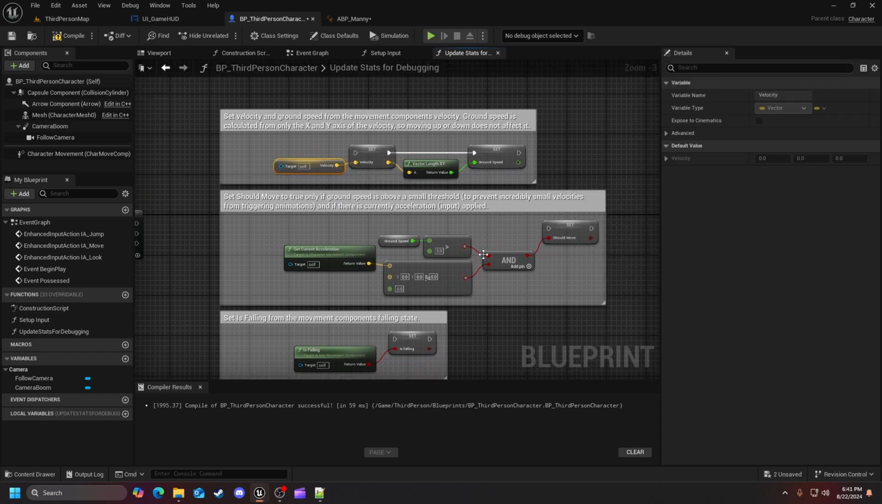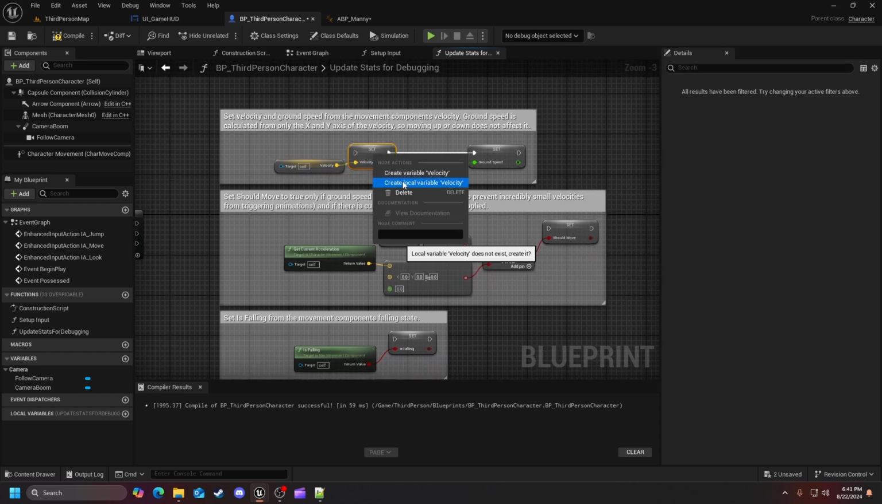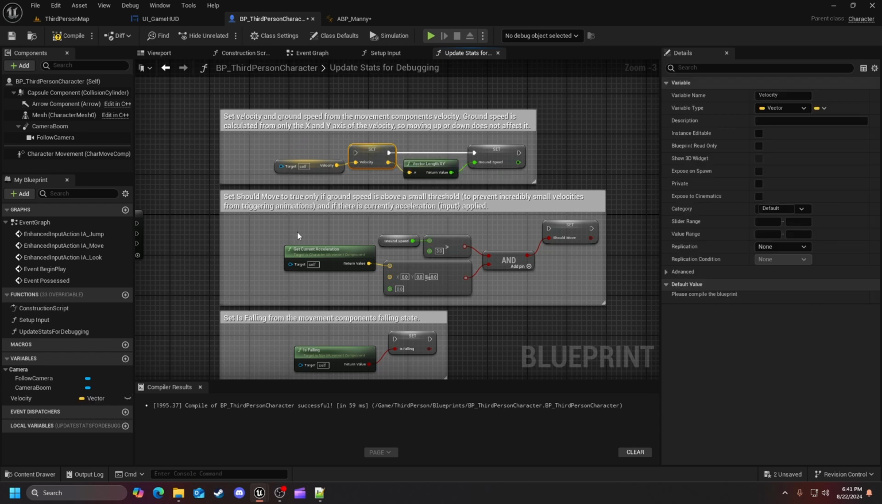Okay, so we also need to do this. So real quick, I'm going to create variables of these speeds, and I'm going to put them in a grouping that are basically our stats for debugging, because we do want these variables because we will be calling them publicly in our HUD. So I'm going to go ahead, and all these set ones, I'm going to turn them into our variables.